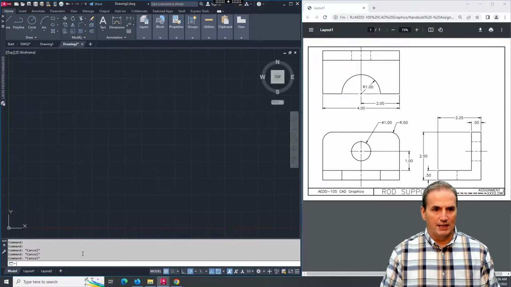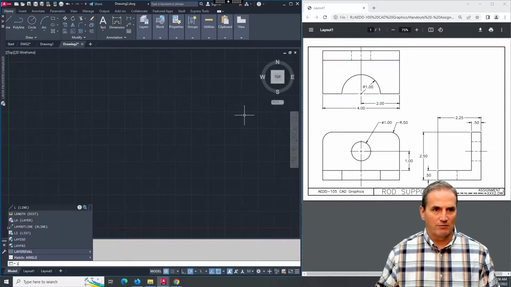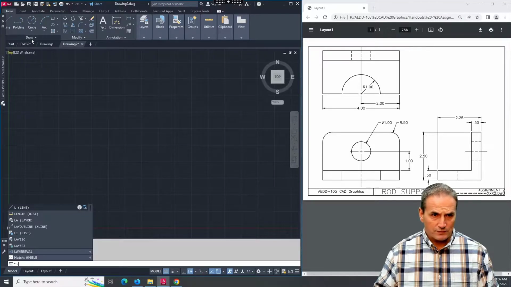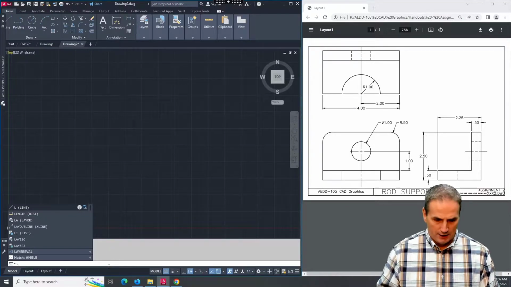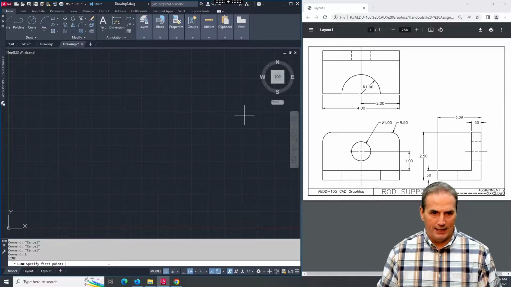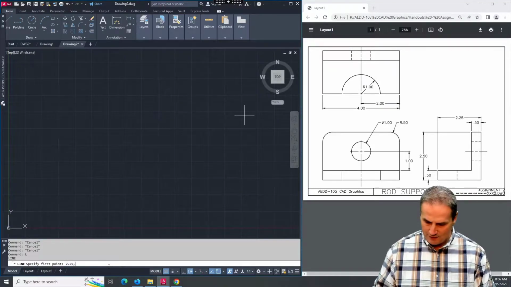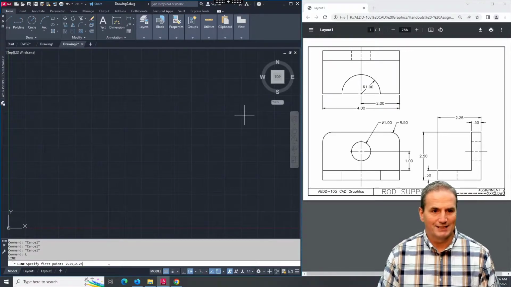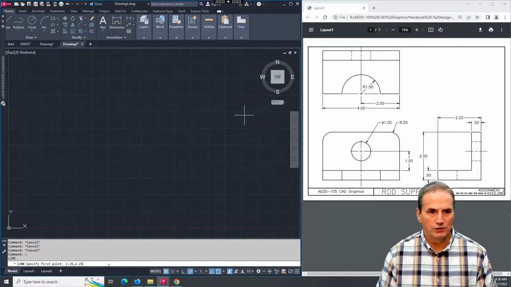So I'll start with the line command. I'll use the alias of L. Remember, you could just use the ribbon, the draw panel to do the same thing. But I'll type L, enter. And I'll start at 2.25 comma 2.25. That is an absolute coordinate in the Cartesian coordinate system.